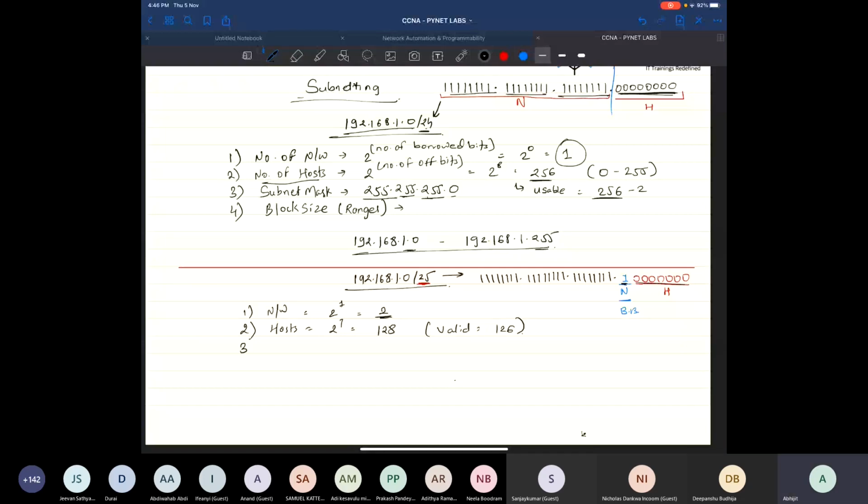And the third thing that you need to figure out is subnet mask. And subnet mask is going to be the dotted decimal conversion of this value, which is 255 for the first octet, dot 255 for the second octet, dot 255 for the third octet.